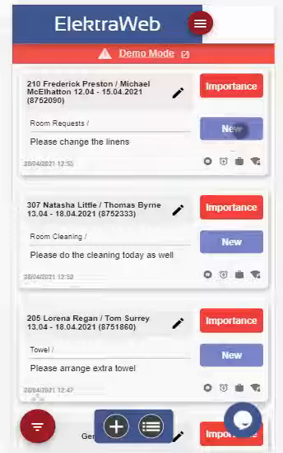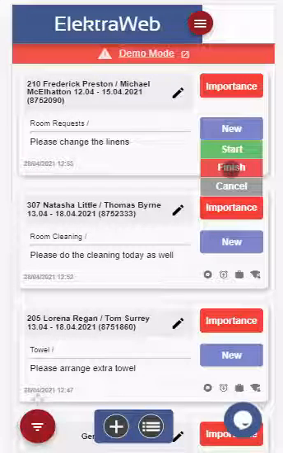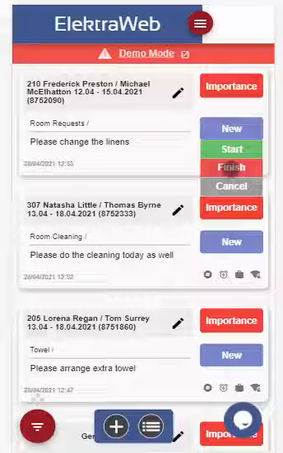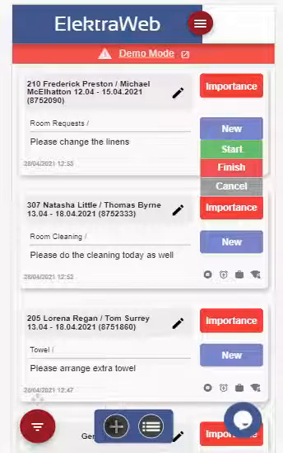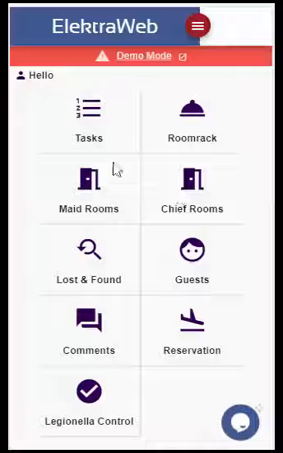When I, as an assigned user, start to work on this related task, I should click on this Start button. We can also manage these tasks by clicking on the Cancel or Finish button, depending on which operation we would like to perform. With the plus button found at the bottom of this screen, we may add a new task.